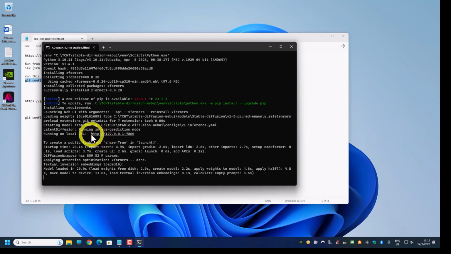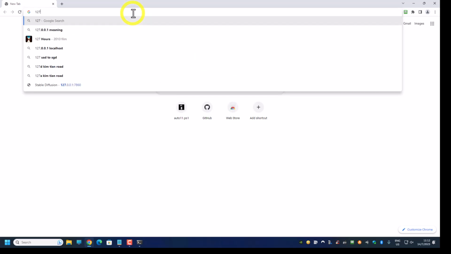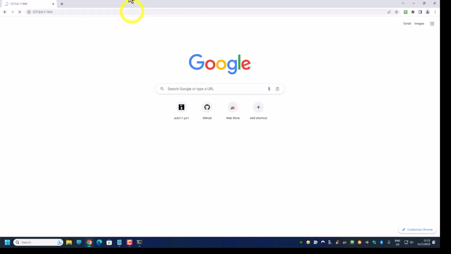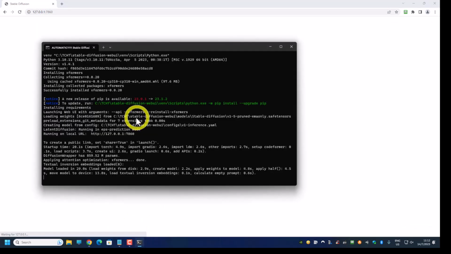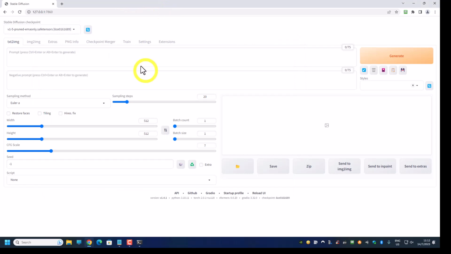So now we can see that the path is here. Then we can go to this website. Only when you see this prompt over here, then it has opened up the local server. Then you can come to this website of Stable Diffusion.